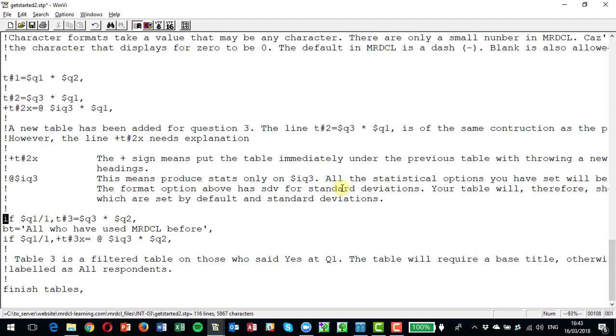We've just got one more table here, table 3, and that's showing us how to use a simple filter. So here we've got if Q101. So if they gave response 1, or the first bit at question 1, which I think was the question that said yes, no, not stated. So if they gave the yes answer at question 1, we want table 3 to be Q3 down the side and Q2 across the top.